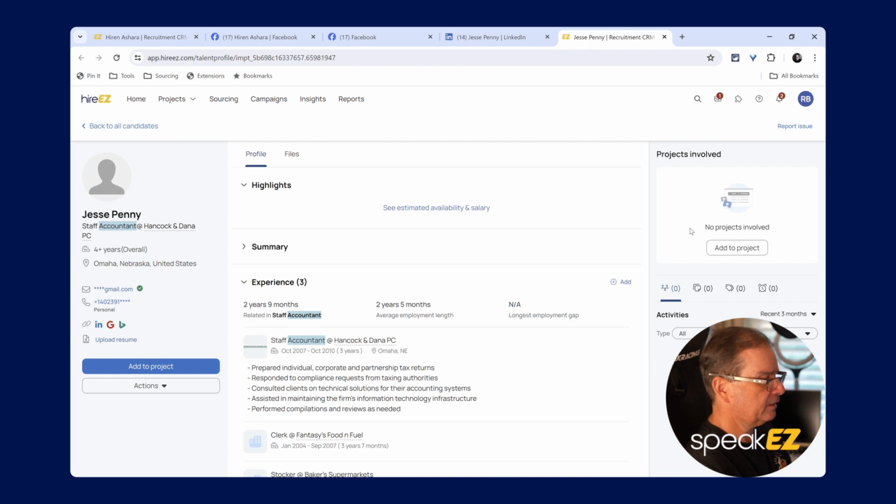So they're obviously not in any of my projects. There's no notes, and I could actually do the enrichment here and get more data from the hireEZ platform by basically searching from Google. So that's one other way I can use it from a basic standpoint to get more data on my outside searches.